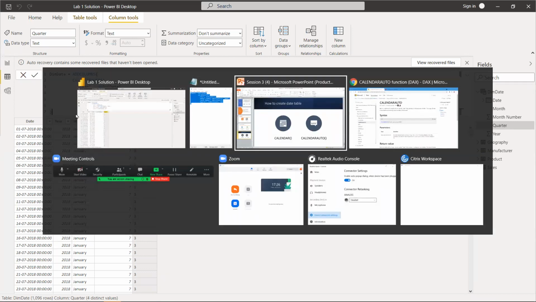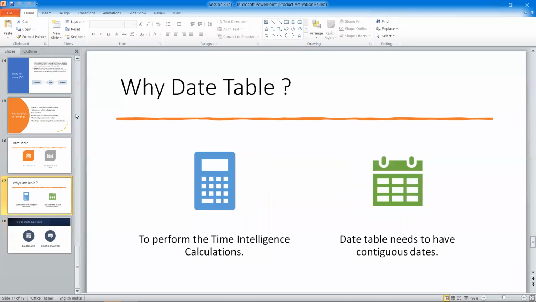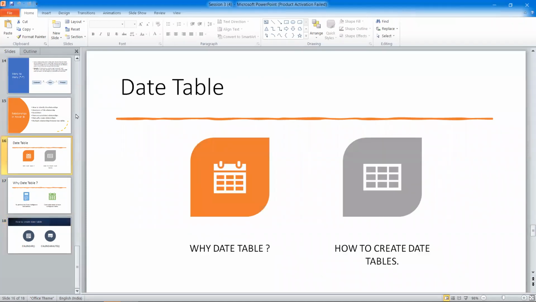So again, I'm going by the slide that the prime objective was discussing the date table, that is, why do we need a date table. Again, we need a date table because we have time intelligence calculations which cannot be performed unless we have a date table in our model. And the sole property of the date table is that it should have continuous dates.